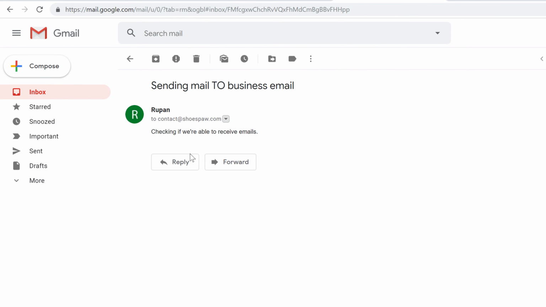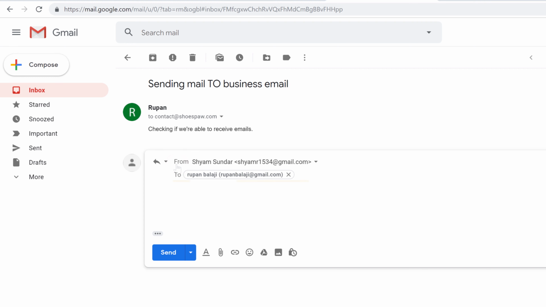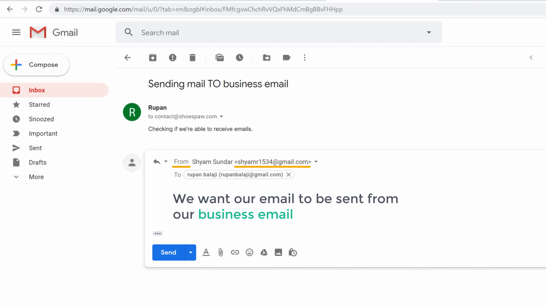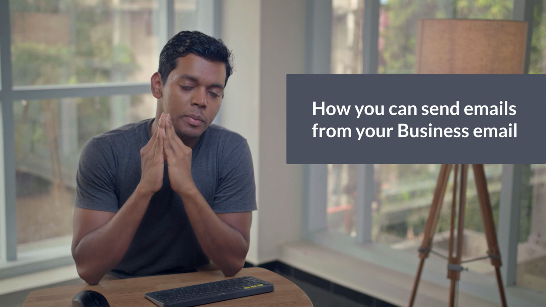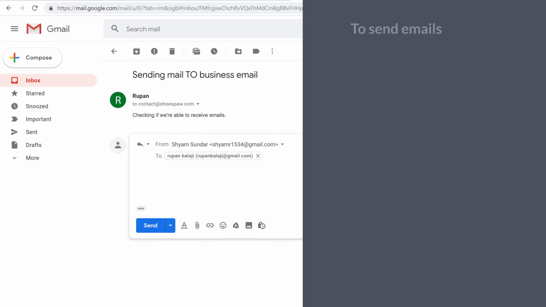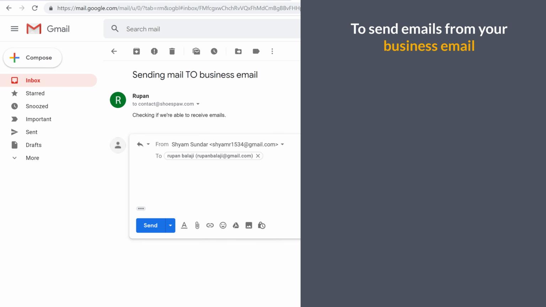But if we try to reply to this email, you can see that it still goes from our Gmail address, which we don't want. So we want our email to be sent from our business email, which is contact@shoespaw.com. So now let's go to the next part of this tutorial where we see how you can send emails from your business email. So to send emails from your business email, we are going to do 4 steps.